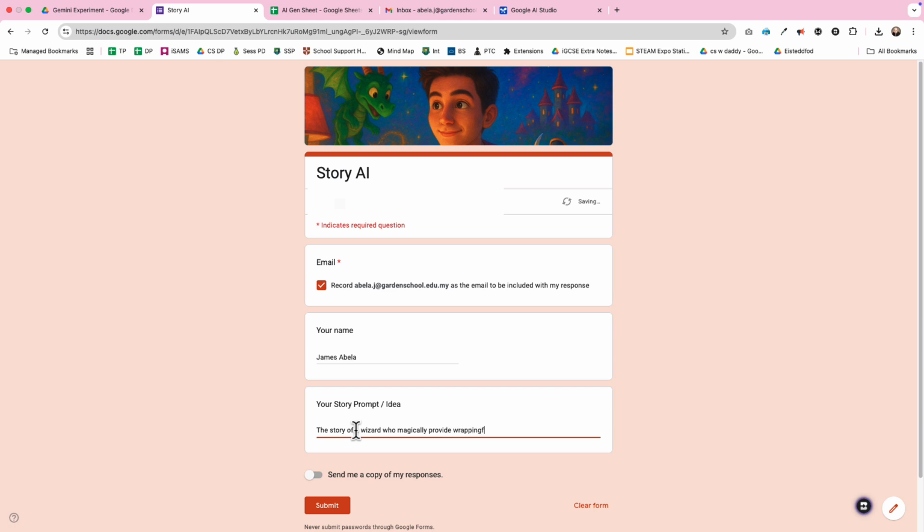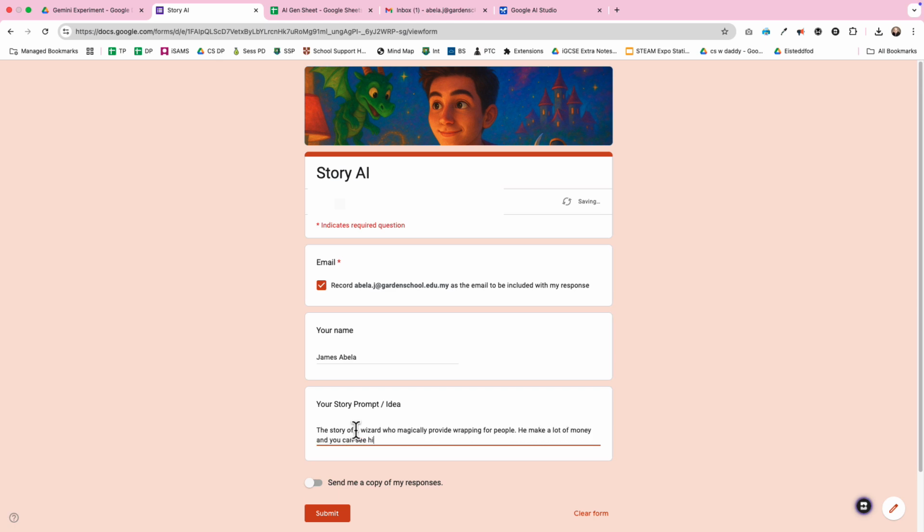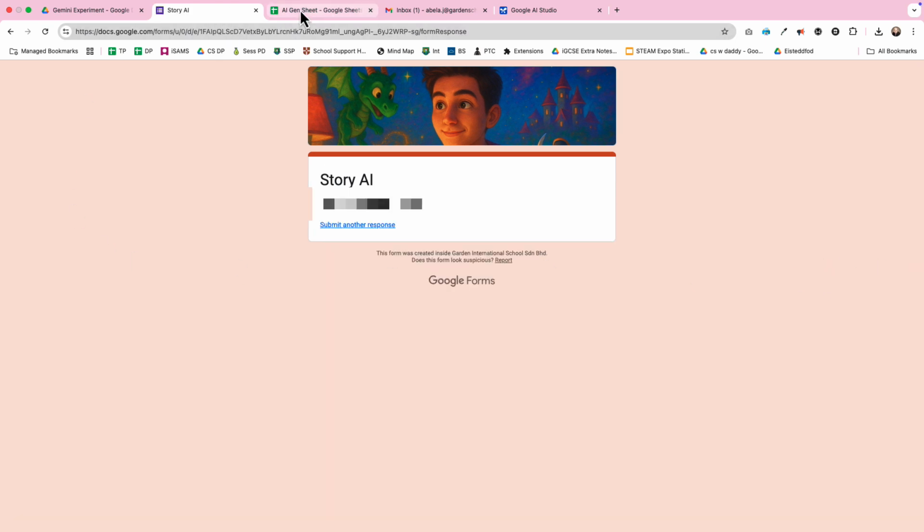But what you can see here is a standard Google Form. You can see that you can send a copy of the responses, and what you can see is just me typing in a little prompt to generate a story. Most of the action is going to happen in a G script. Nothing's actually added to the Google Form itself except making sure that it goes across.